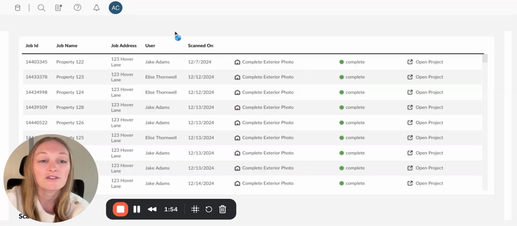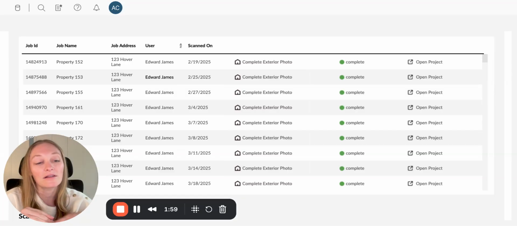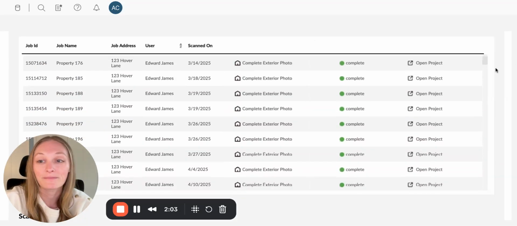I like using this tool. I like alphabetizing the user page, and then I can see a list of everything a certain user has done that way over that date period.